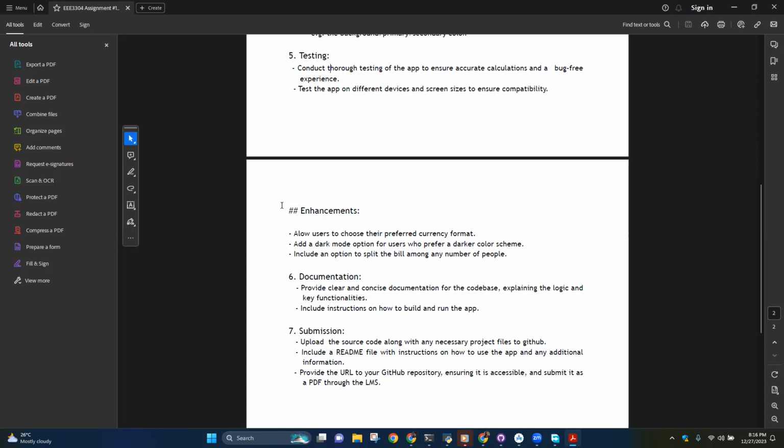Apart from that, you can also incorporate enhancements to your application. The enhancements include these. Allow users to choose different currency formats, and allow users to choose the theme of the application.